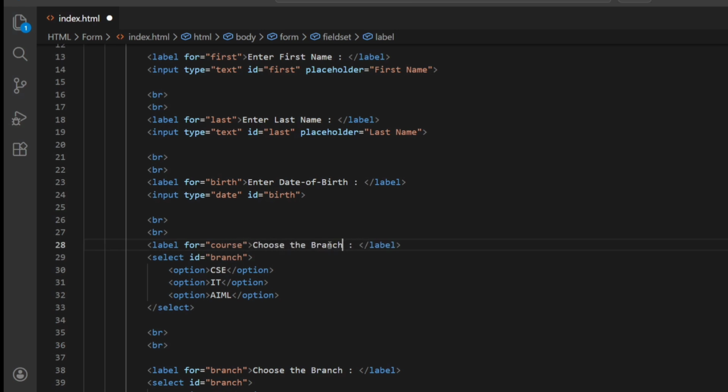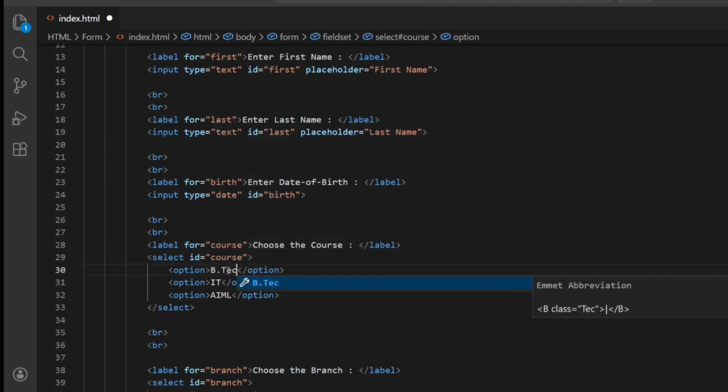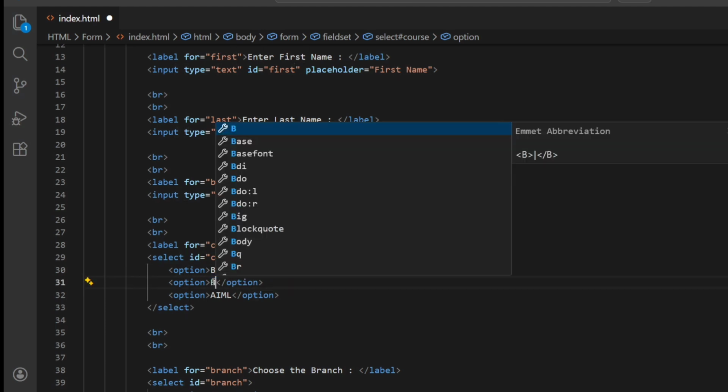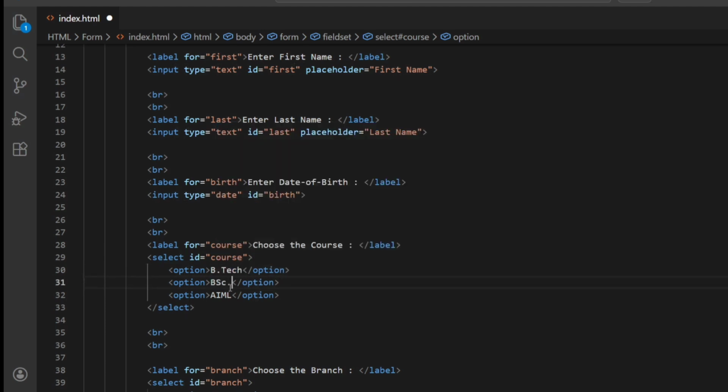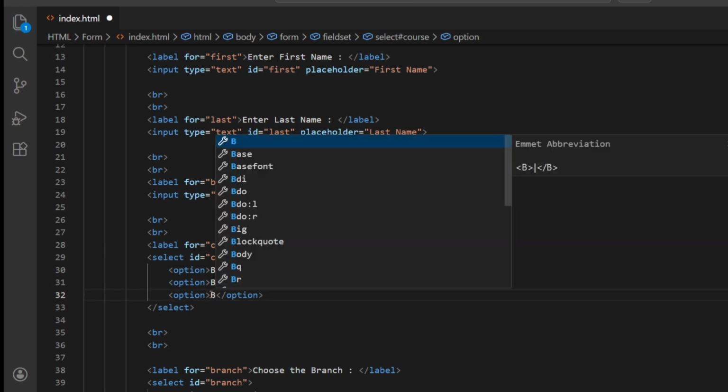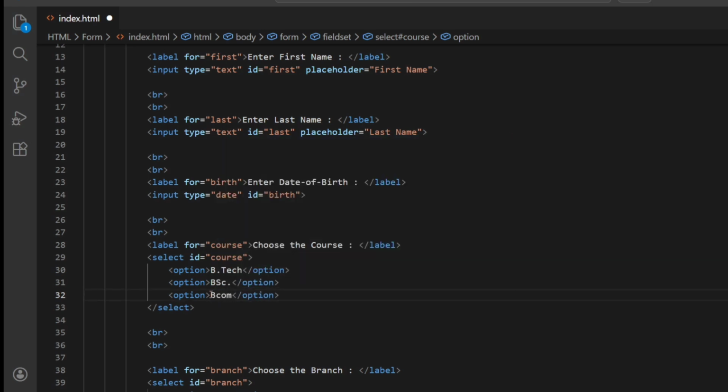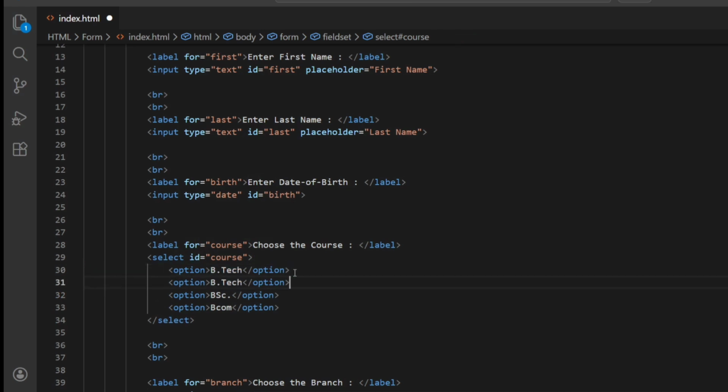Choose the codes. What about the codes? In many forms this option is available. What codes are you doing now? So course is basically we take BSc, BCom only, and one more option is MTech. So four options are available.